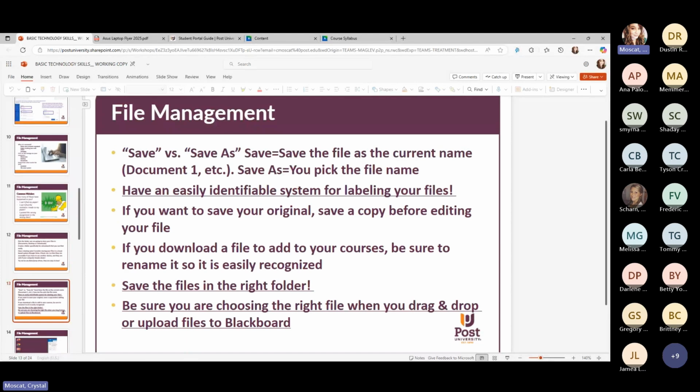Save the files in the right folder. So if you have multiple folders on your desktop, again, you want to make sure that when you're getting ready to submit your work, that you are opening up the right file and saving your work under the right file. And be sure that you are choosing the right file when you drag and drop or upload files to Blackboard. So again, everything kind of makes sense here, right? You want to save your file. You want to be able to make sure that you remember where it is so that you can upload it to Blackboard without any issues.